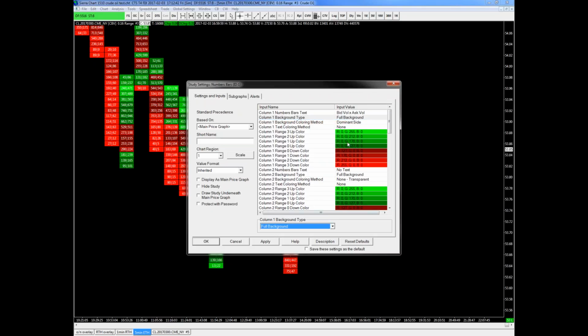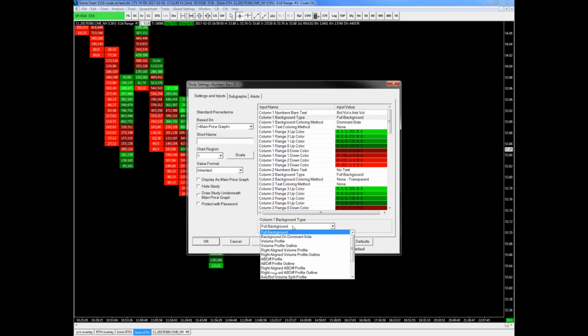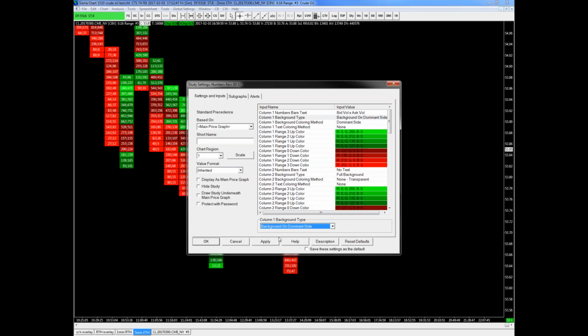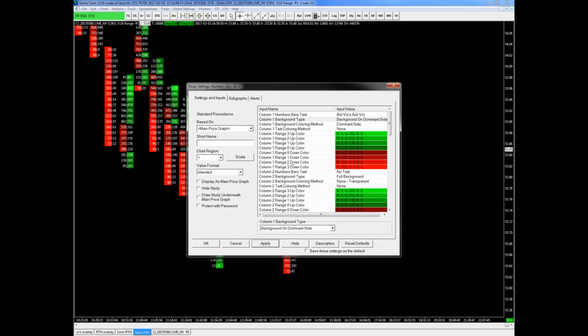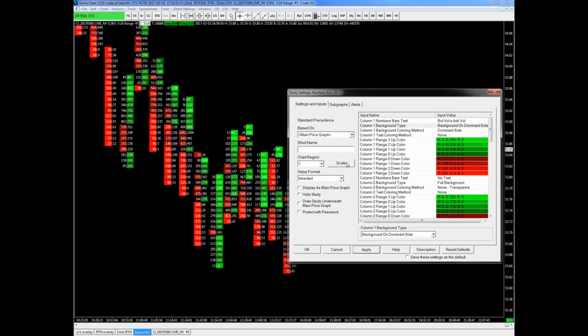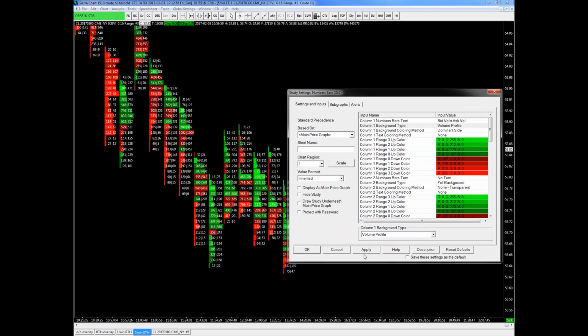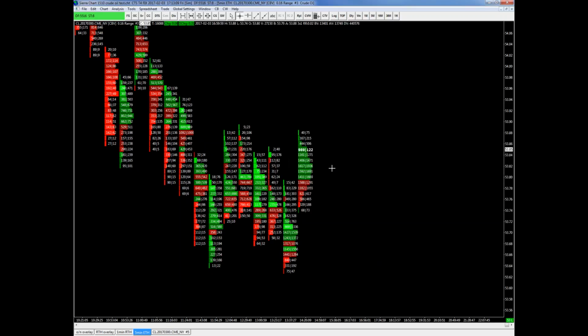Full background. Instead of it just being a block with a full background, you can make it only background on the dominant side. So there we go. You can make it a volume profile and still color it based on where it was on the dominant side, in terms of where more volume was at the bid or the ask. All kinds of things you can do with that, and see where volume's being traded at the bid and the ask at different prices.